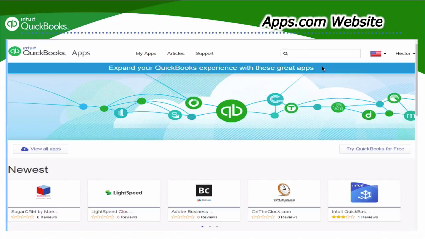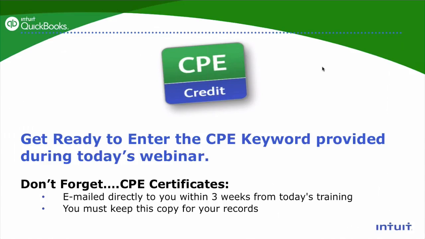So the last piece I'll talk about is, visit the apps.com website if you haven't done so recently. They add new apps almost every day, and there are hundreds of apps, and you can really start seeing how QuickBooks Online evolves into something much more complex and robust once you start adding apps to it.